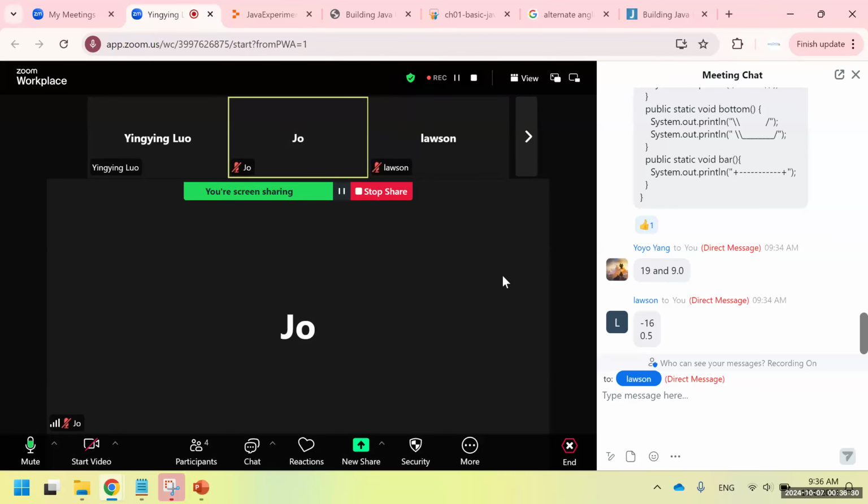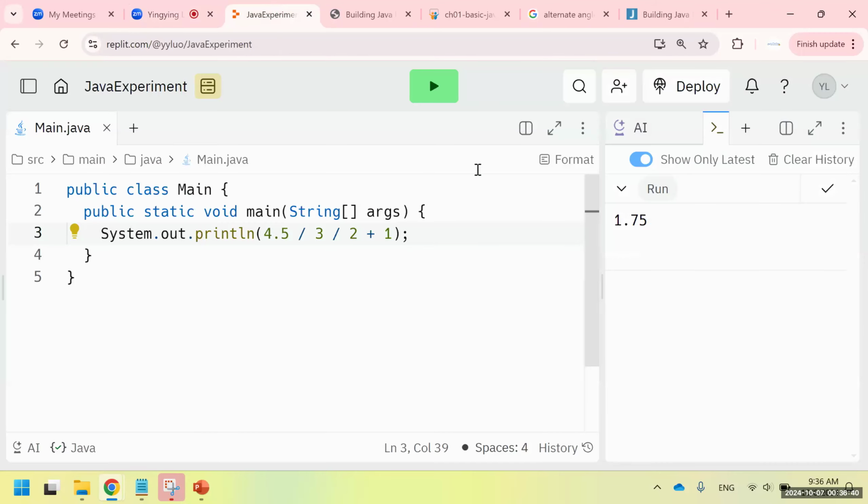All right, Yo-Yo, both of those are correct. Good job paying attention to the type of the output. Even if it's a whole number, sometimes the output is still double. Very good. And then Lawson, let's see. For the last one, you were supposed to get 1.75.